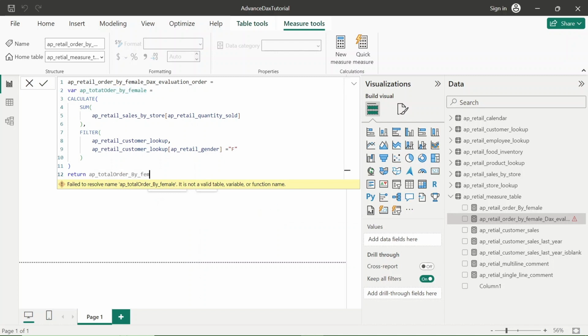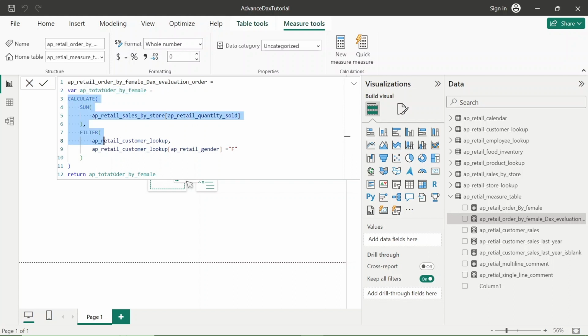Return again. It is okay now. It has created. So this DAX is created. So what we are just doing, we are just defining this variable, and we are providing this expression, and we are returning this variable.